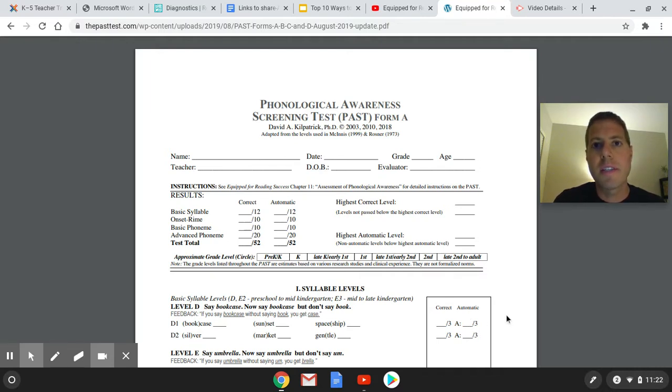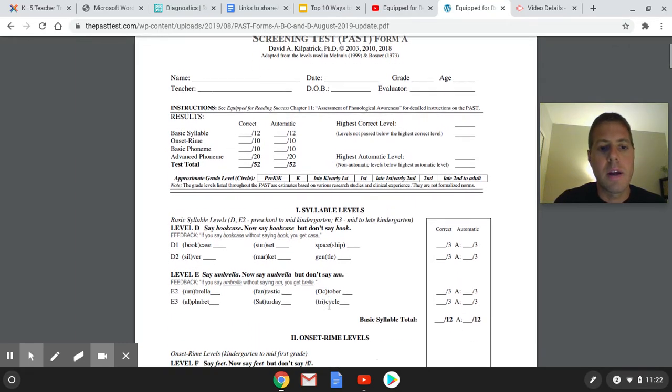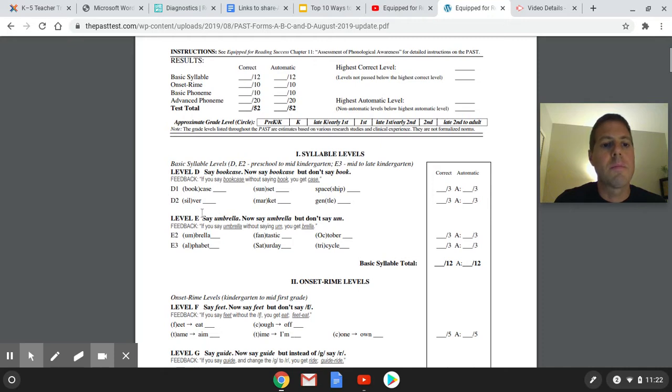So after you give this test, you'll see where they fall according to different levels. It might be syllable level, onset rhyme. It might be manipulating a medial sound. So you can see how this test is set up right here. It starts real basic, say bookcase. Now say bookcase, but don't say book. You'll be surprised though, like kids that you think are going to just fly through this might struggle here.